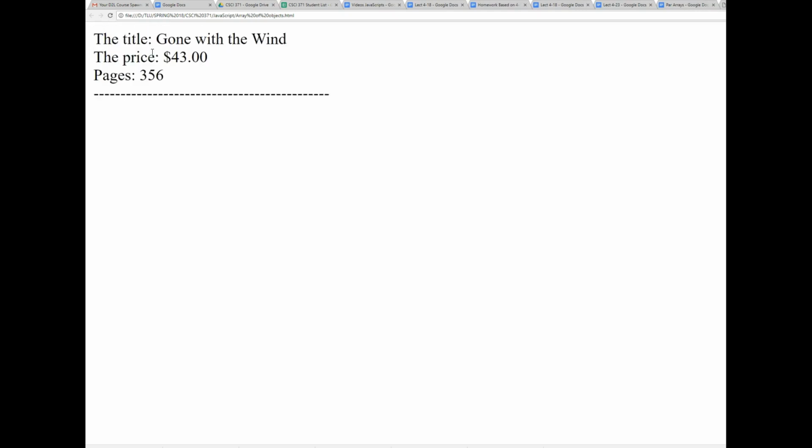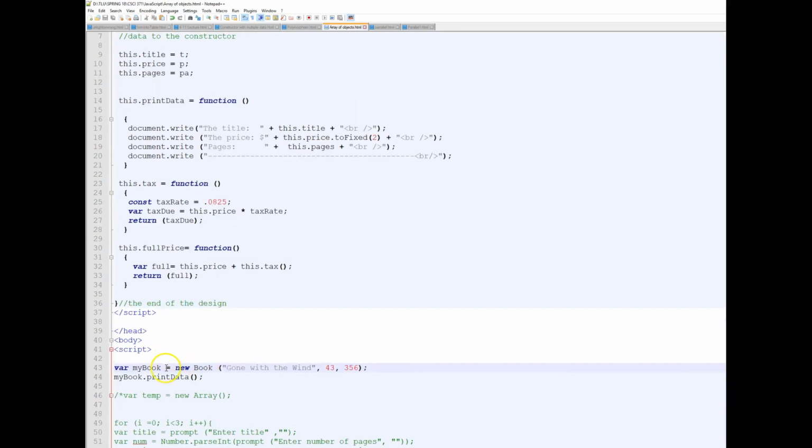As you notice here, if I could maximize the screen a little bit so I'll be able to see it, I'm holding control and pressing the plus sign for you to see that's exactly what I wanted to get. Let's go back to it. Since this object, my book, has complete access to any other method like the tax and also the full price, I could go ahead and do something like this.